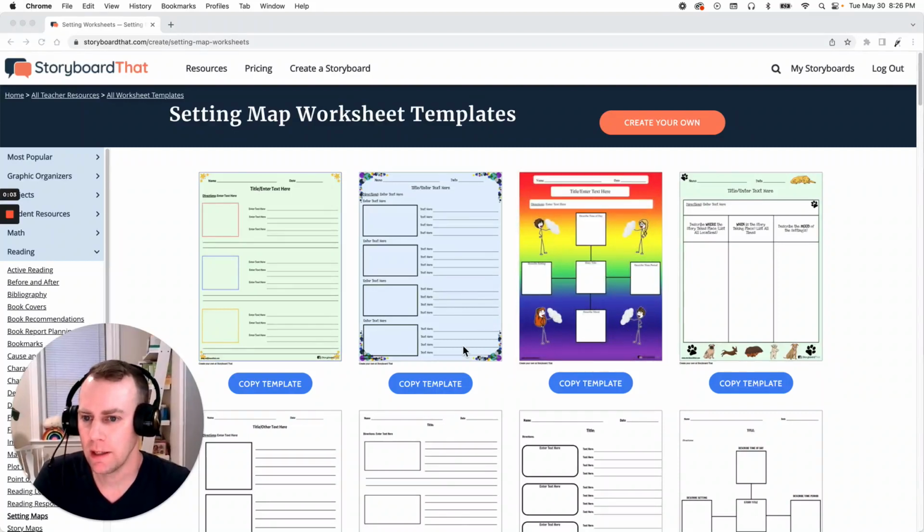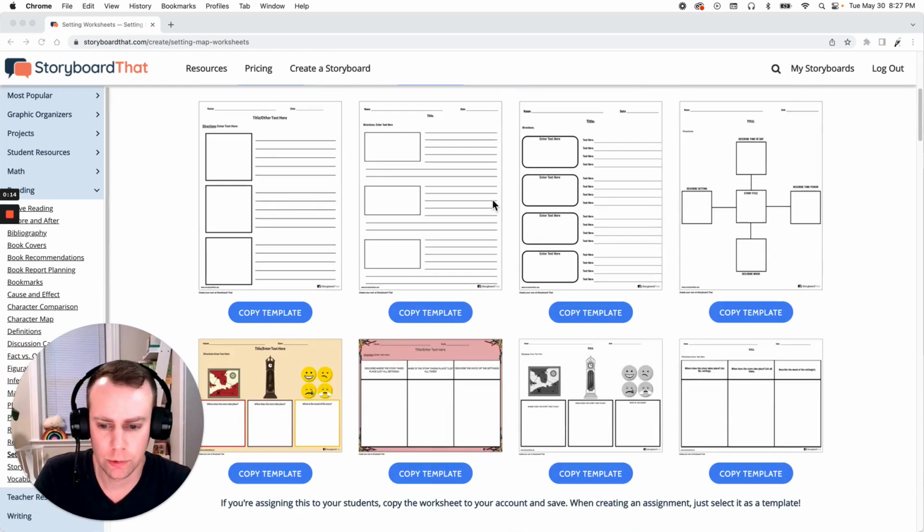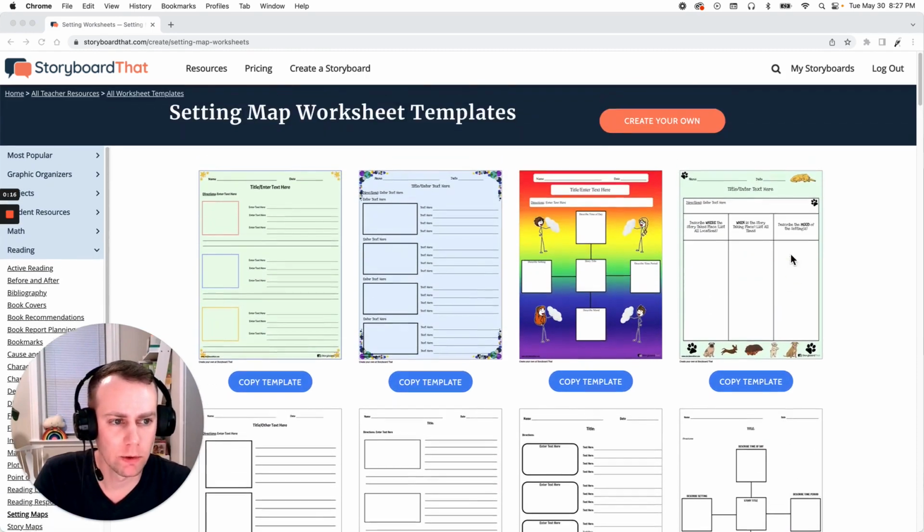My name is Eric, and today I'm going to show you how to make a setting map worksheet using one of Storyboard That's pre-made templates. So let's get started. First we're going to pick out a template that we like. Now we have a whole bunch of great options to choose from, but I think I'm going to go with this one with the dogs.